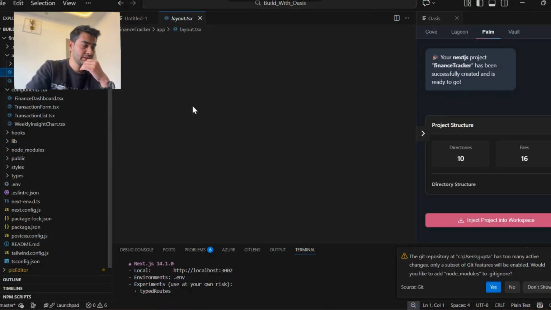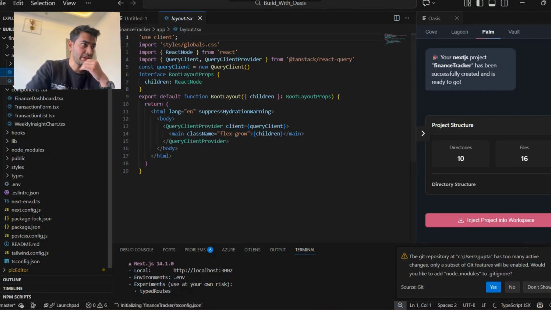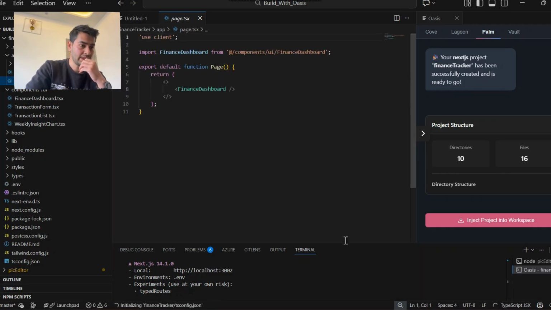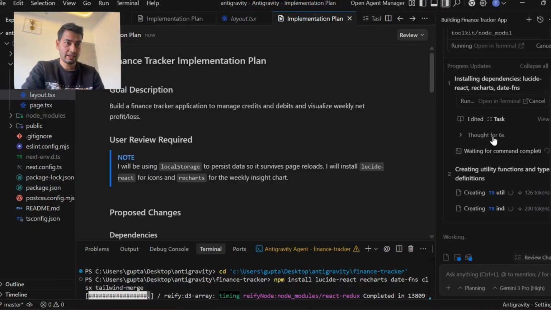Layouts and the page file, I think things are working perfectly here, right? Now let's see what Anti-gravity is doing.